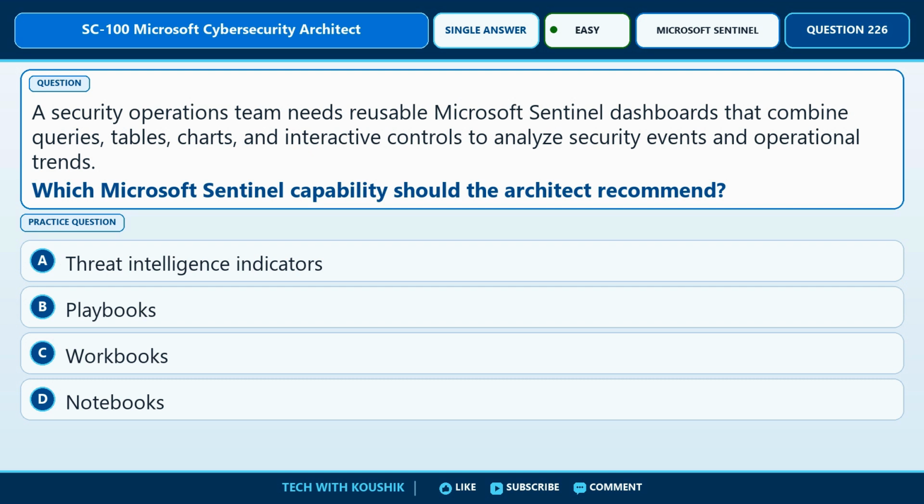The available options are as follows. Option A, Threat Intelligence Indicators. Option B, Playbooks. Option C, Workbooks. Option D, Notebooks.